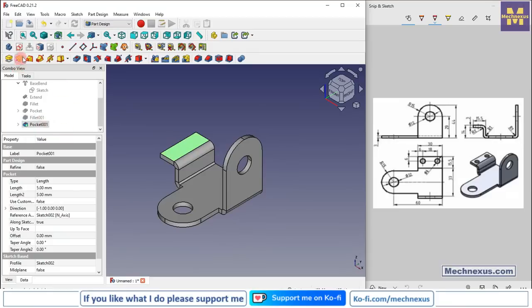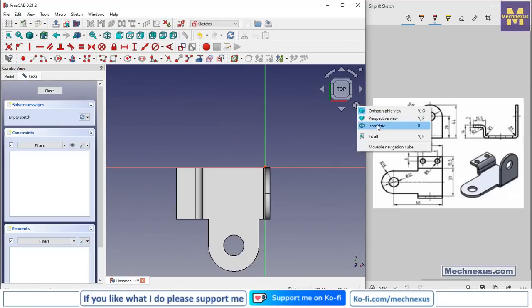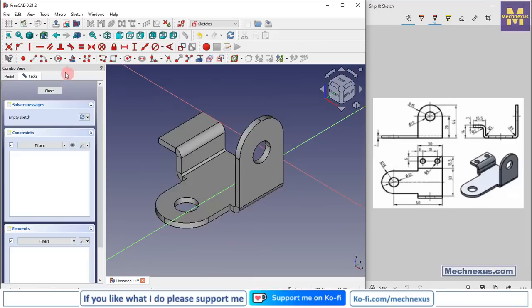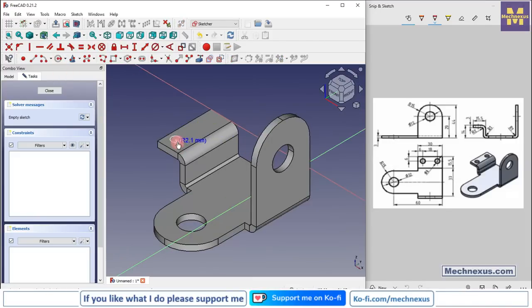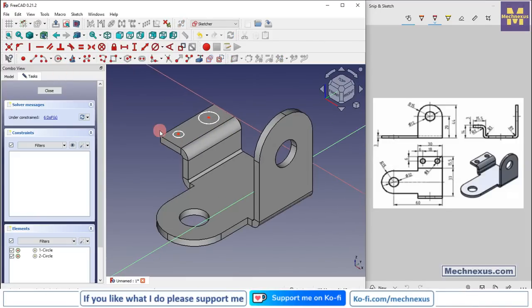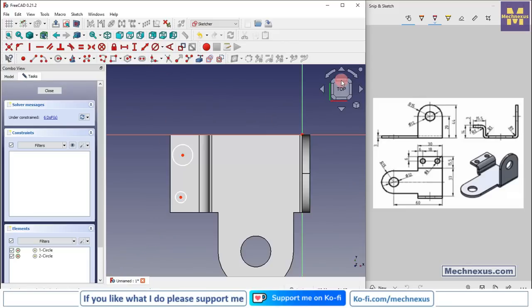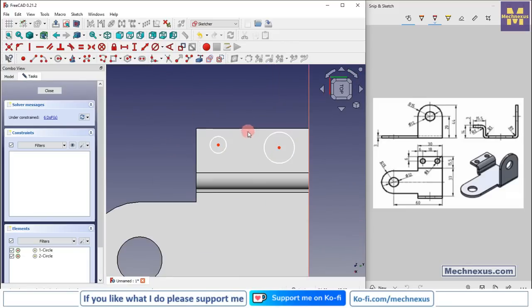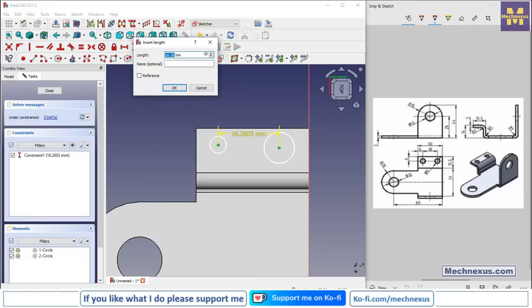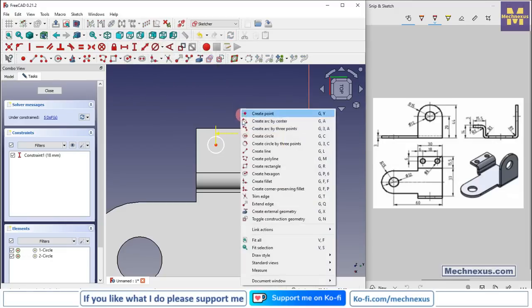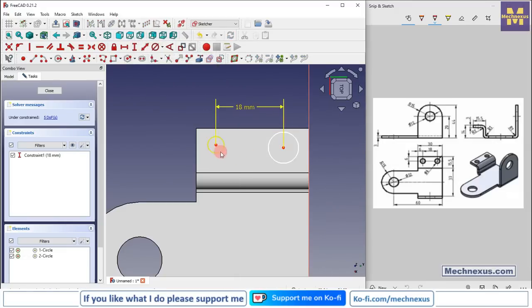We will select this face and click on the sketch, switch to the isometric, select the circle, create two circles, and now we will switch to the top view and rotate our model, and here we will provide the dimensions. So first we'll provide a center to center dimension of 18 mm. So select this and this, 18 mm, and we will select this circle and this circle and make them equal.